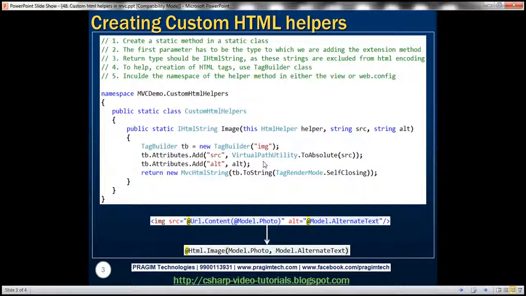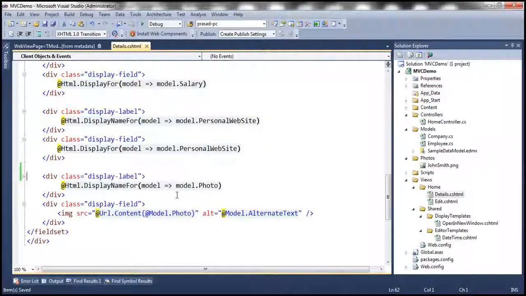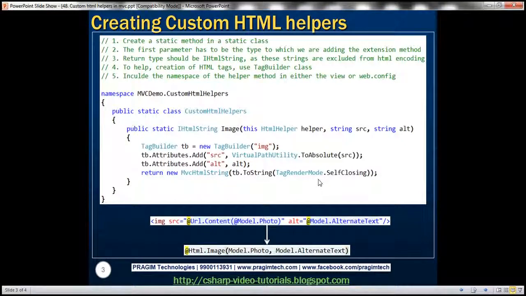And finally notice that we're converting the TagBuilder to a string. And then look at that, we have something called TagRenderMode.SelfClosing, because the image is a self-closing tag. So that's why we have TagRenderMode.SelfClosing. This ToString method is going to return a string. But then why are we returning an IHtmlString? Why can't we simply return a string? Because ToString is going to convert that to a string, and then we are wrapping that inside an MvcHtmlString and then returning it.